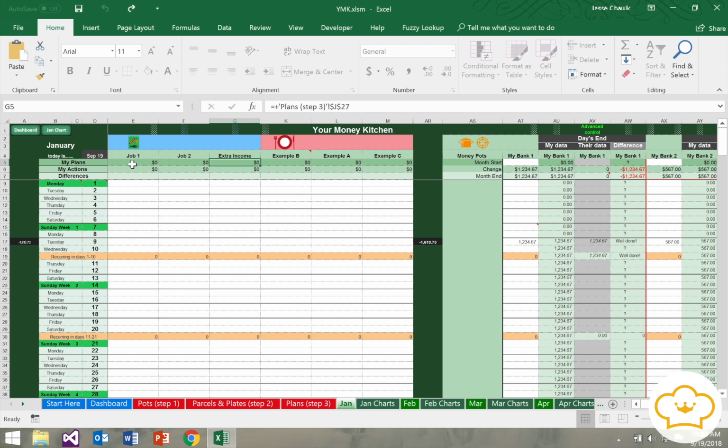In the previous video, we set up our parcels. Now we're going to move on and deal with the plates. We can go back to the dashboard either by just clicking on the dashboard tab, or we can use these navigation buttons on the top left-hand corner of all the sheets. And we can jump back to the dashboard from anywhere in this workbook.